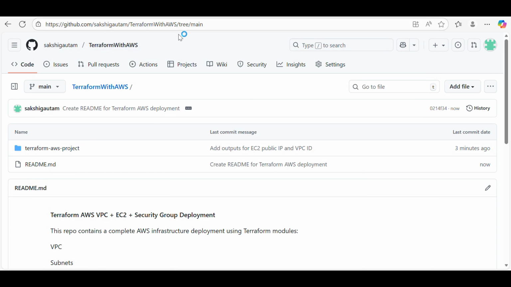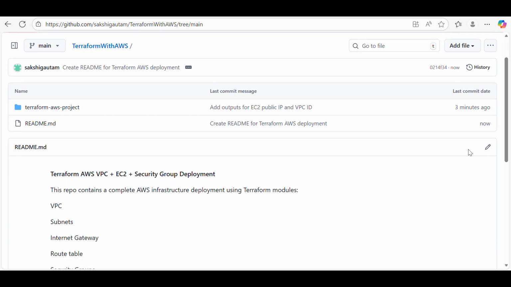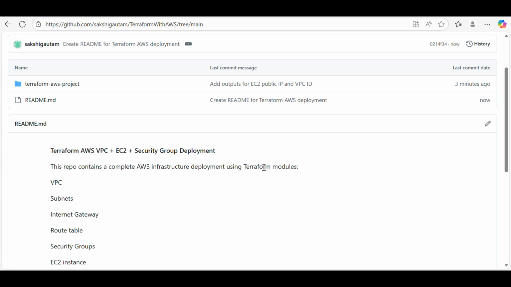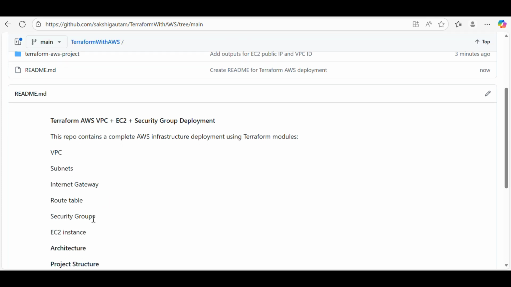So I'll provide this GitHub repo link. In this, we are going to create a Terraform EC2, that is a server, inside a VPC with security group deployment. This repo contains a complete AWS infrastructure deployment using Terraform modules. We will deploy a VPC, subnets, internet gateway, then a route table, security group, and EC2 instance.